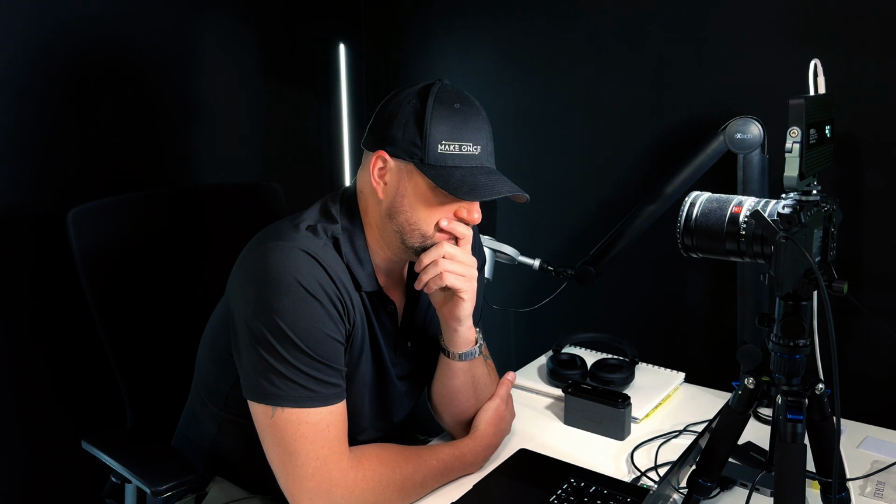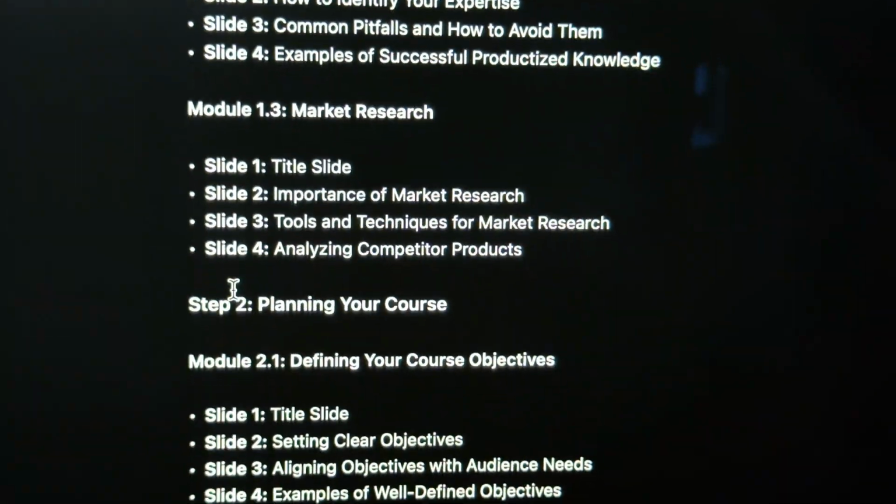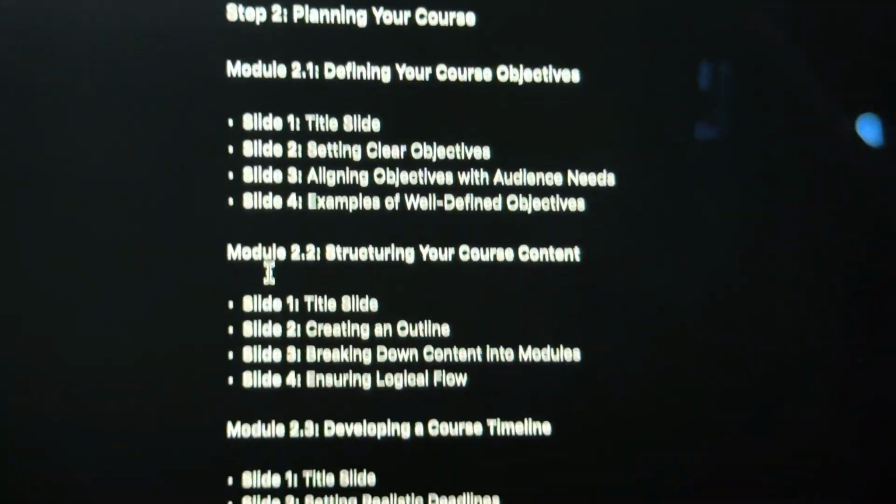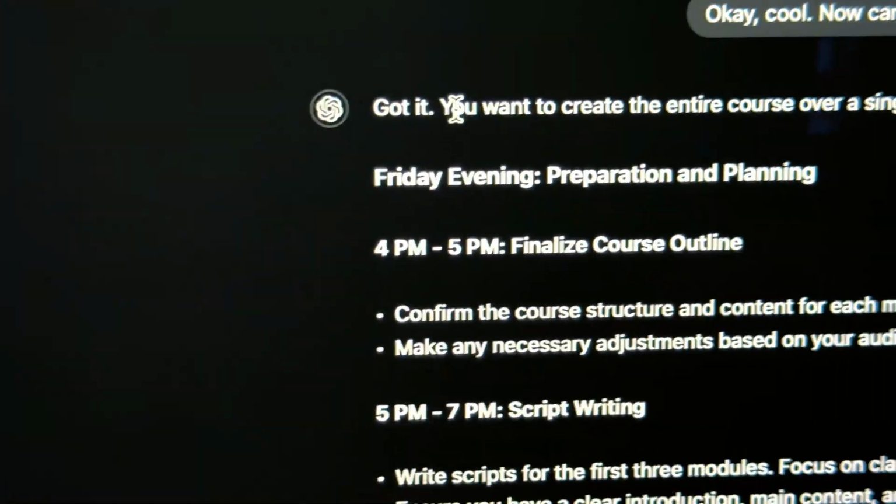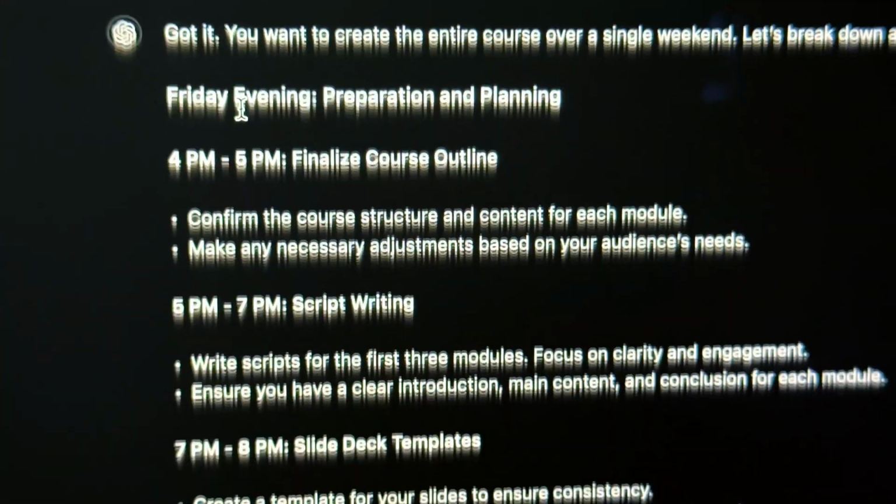Got it. Let's break this down into 9 steps, each with 3 modules. Each module will contain a video with a detailed slide deck and a script. So this is the desktop app, and it just laid out the entire slide deck for me for the whole entire course. It gave me the entire breakdown of what to say on each part, what to even talk about. And then it gave me a schedule, and it starts out Friday evening, preparation and planning.